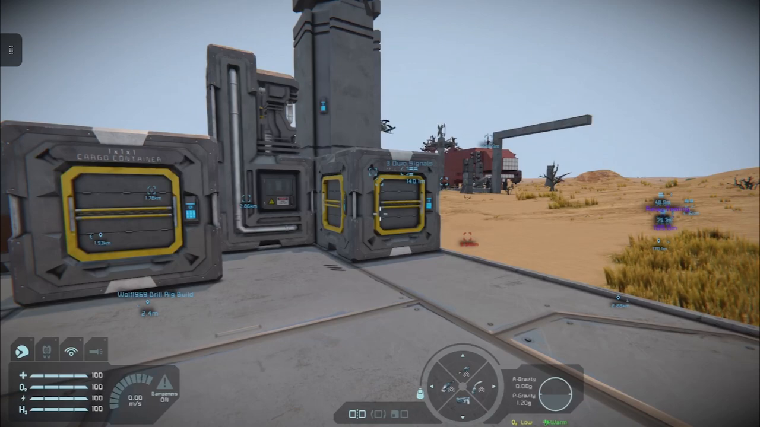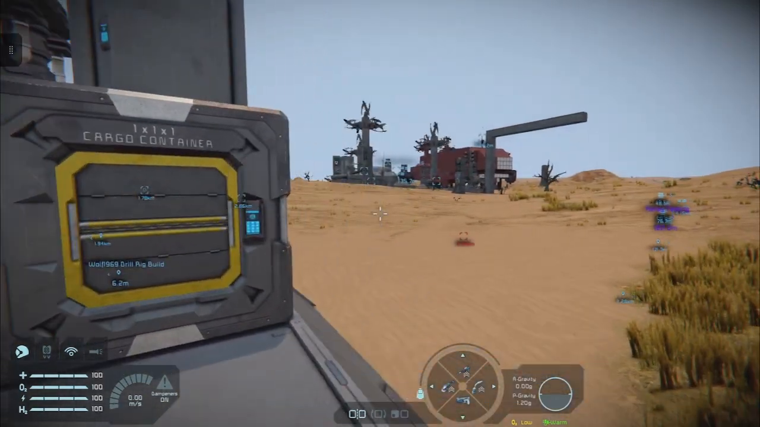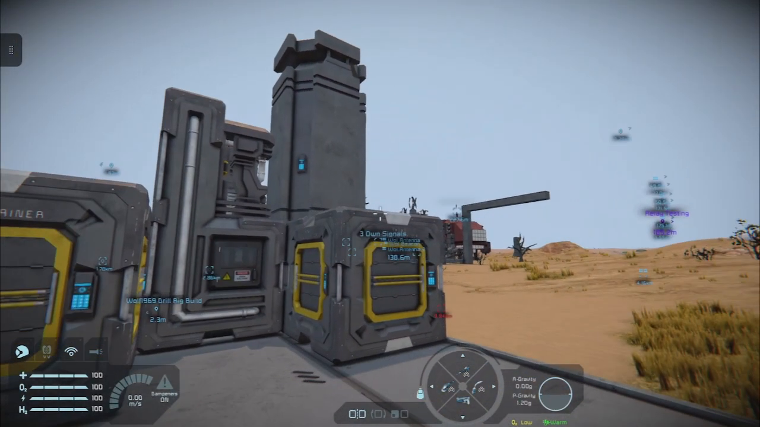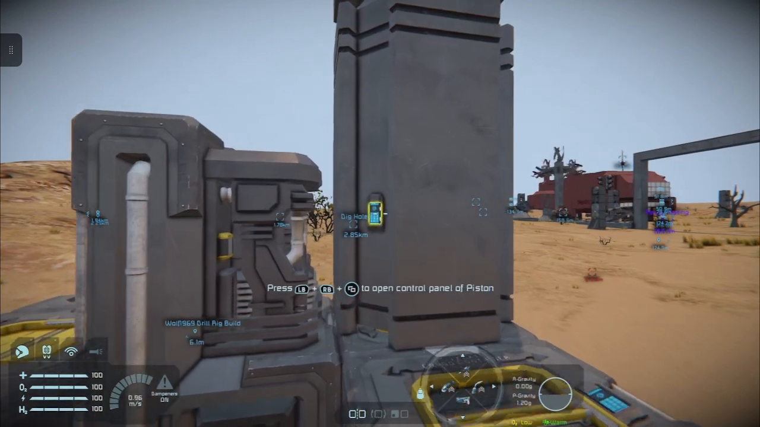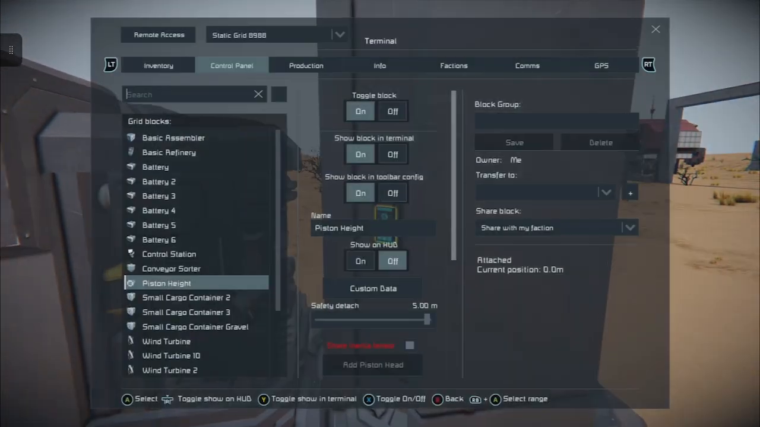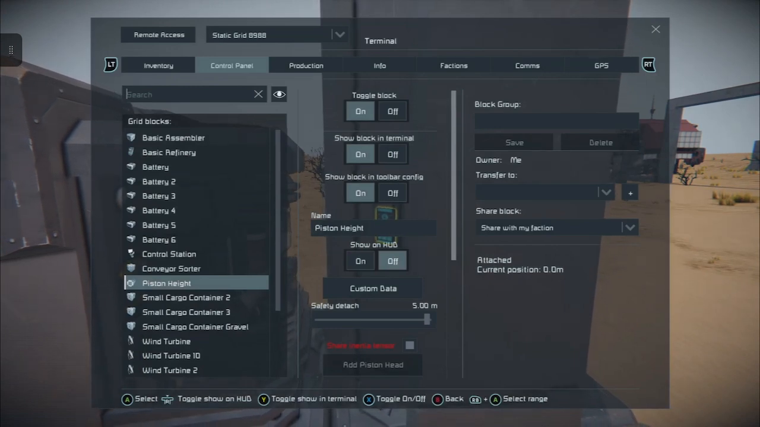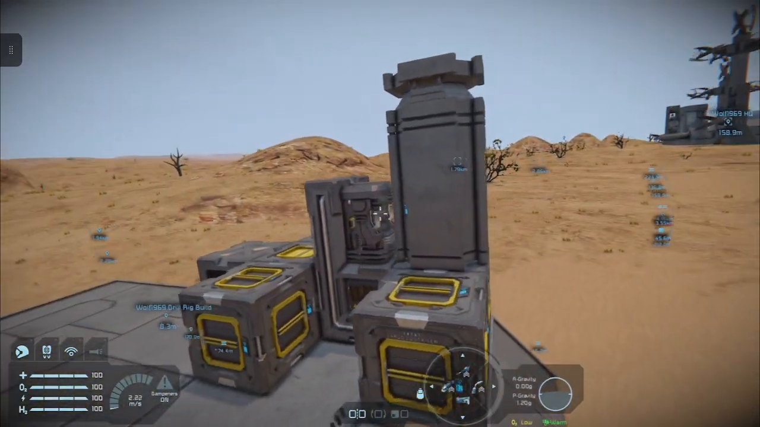That out the way. Here we are at my little drill rig with one piston. So what we're just going to do is make sure that this piston is named, and it's called piston height, so that's good enough for me.